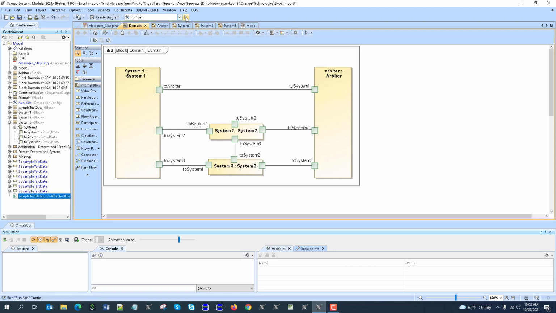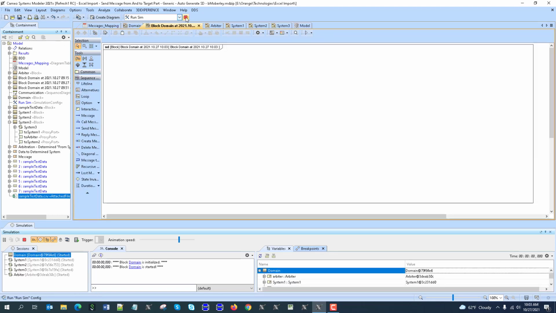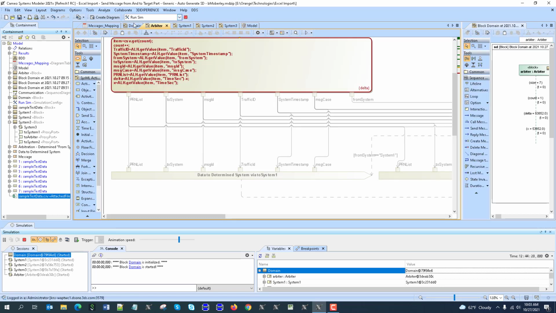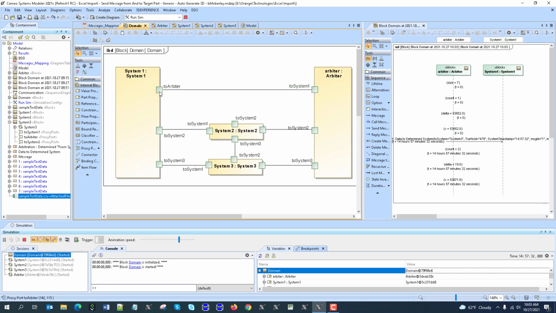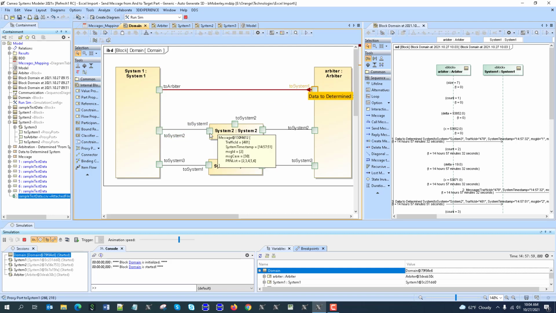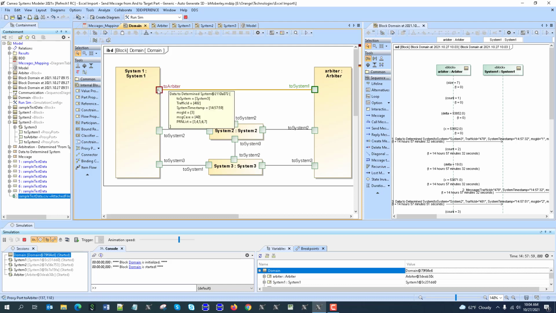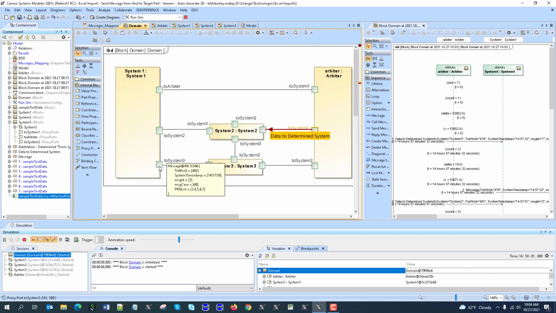Now let's run this model. We see here the auto-generated sequence diagram and all the messaging going through. The sequence diagram is capturing everything. You see time, property change, and the send signal actions with the parameters which are sent. And we can check that it's correctly sending, here in the data file and in the internal block diagram, based on the message parameters we can see here.